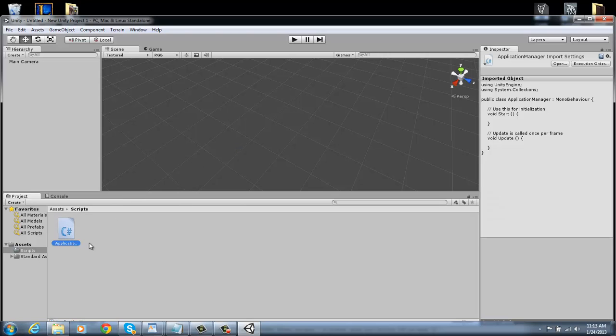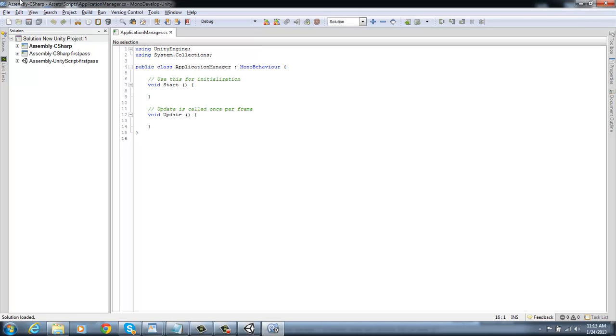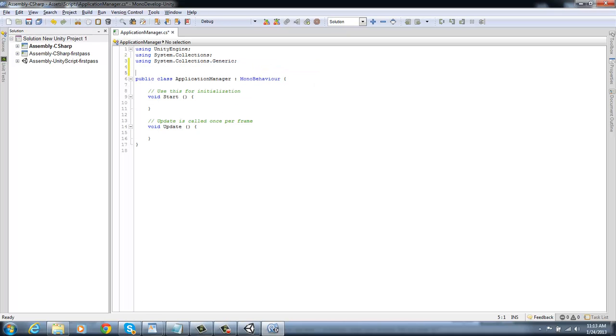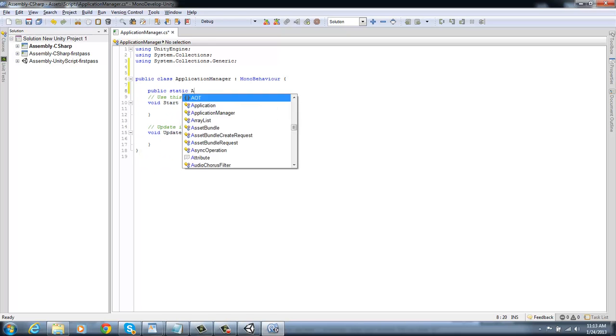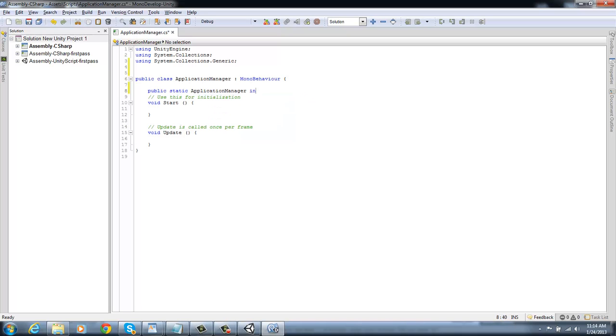Let's go ahead and open this up. Okay, so first things first. We're going to need to import System.Collections.Generic up here. This allows us to use arrays and instancing. In here, the first thing that we're going to do is declare the application manager as an instance. So let's go ahead and do that. Public static ApplicationManager instance.